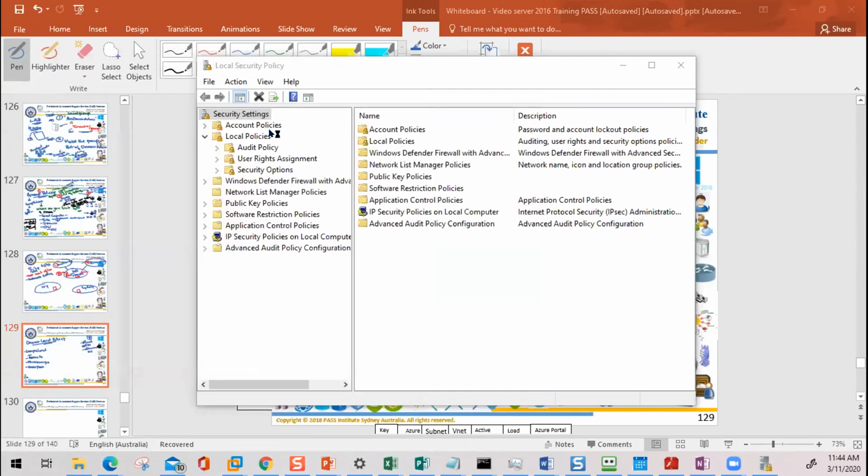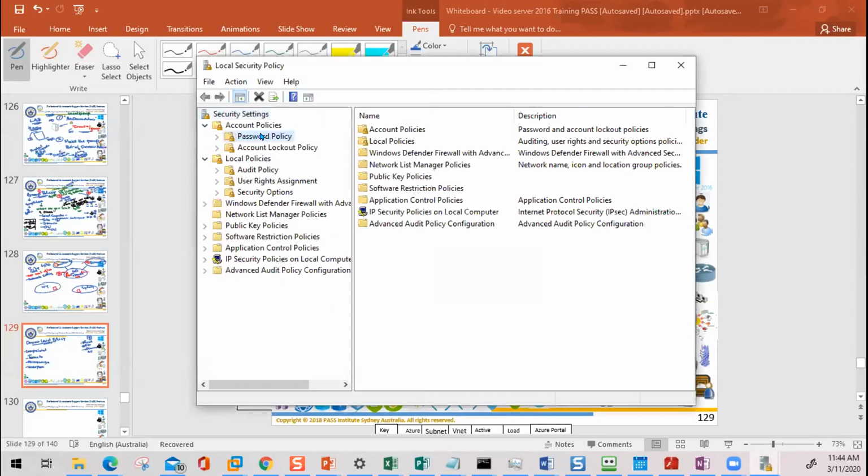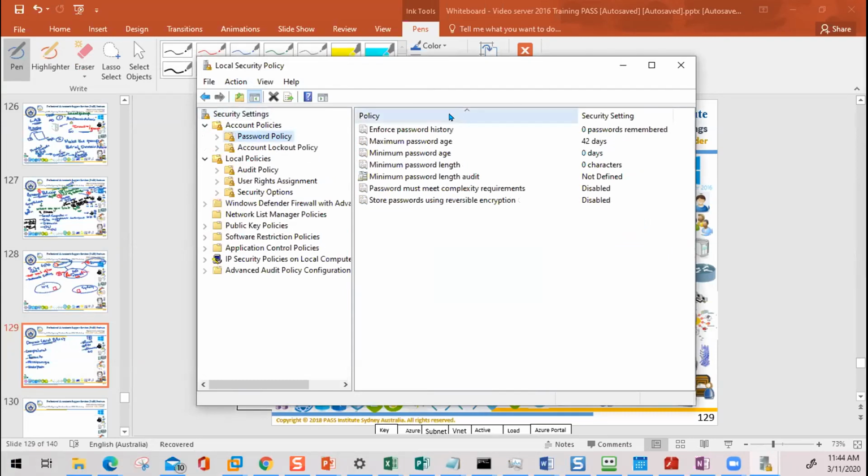So I want you to see that there are some policies sitting here already. Let's say I go to Account Policies and then Password Policy. The password policy is already enforced on all of the computers, saying the maximum password age is 42 days. After 42 days, this computer should ask for a new password, and most of the other things are disabled.